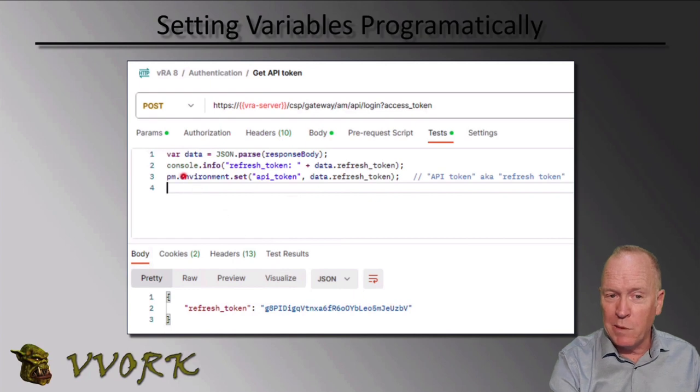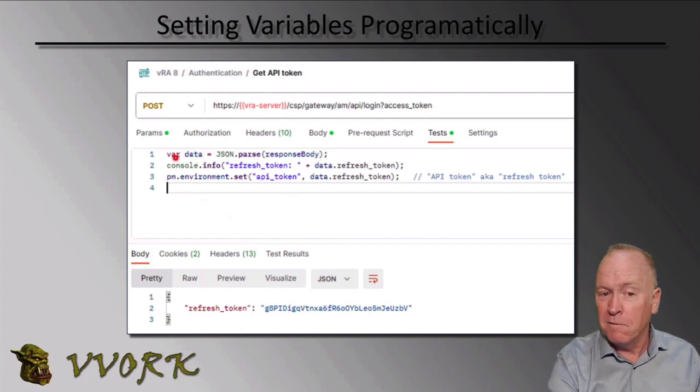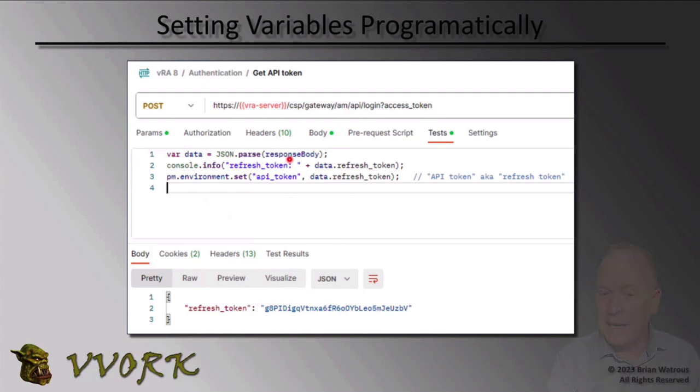Now, anytime you want to go into the response body, you're going to say something like var data. So we're creating a new variable called data. It doesn't have to be called data, but that's a pretty common name. Var data equals, and then we're using this method called json.parse to take the response body. That's this stuff down here. This is the response body. Line number 1 is taking that response body in its entirety and putting it into this variable called data.